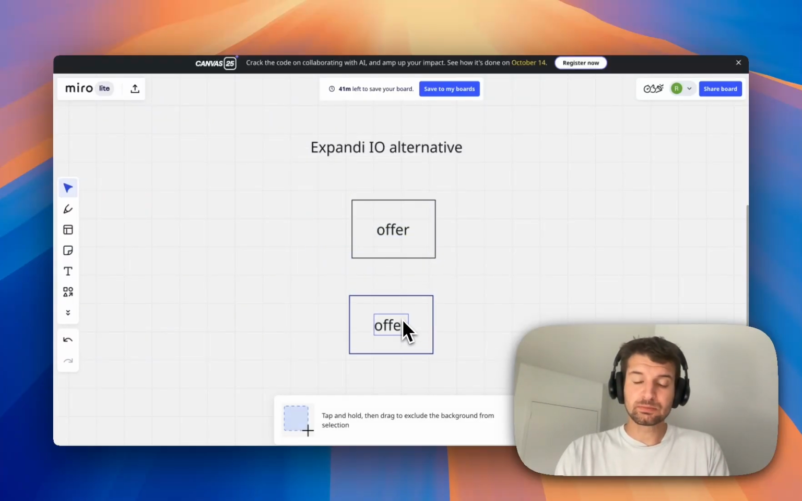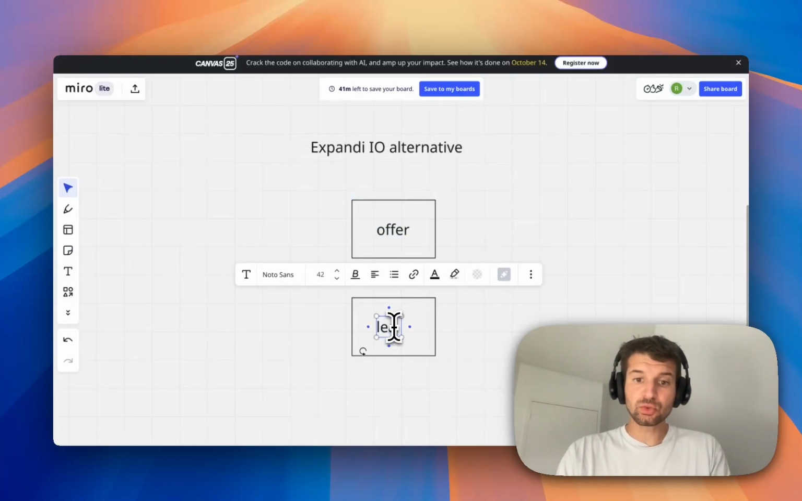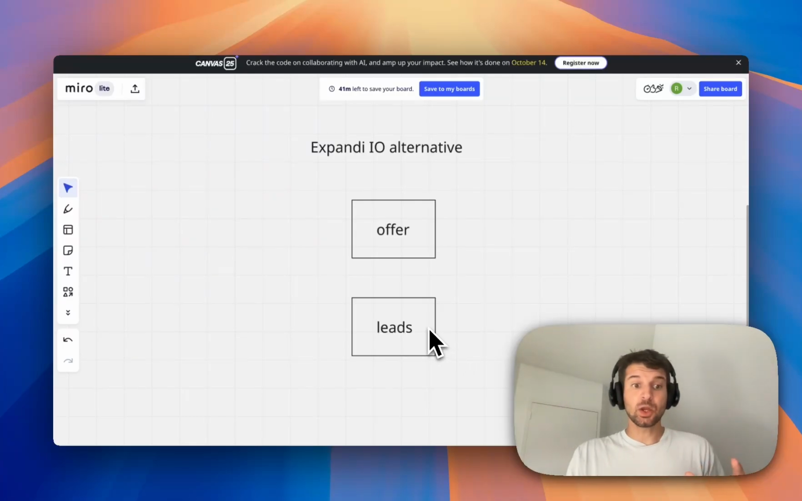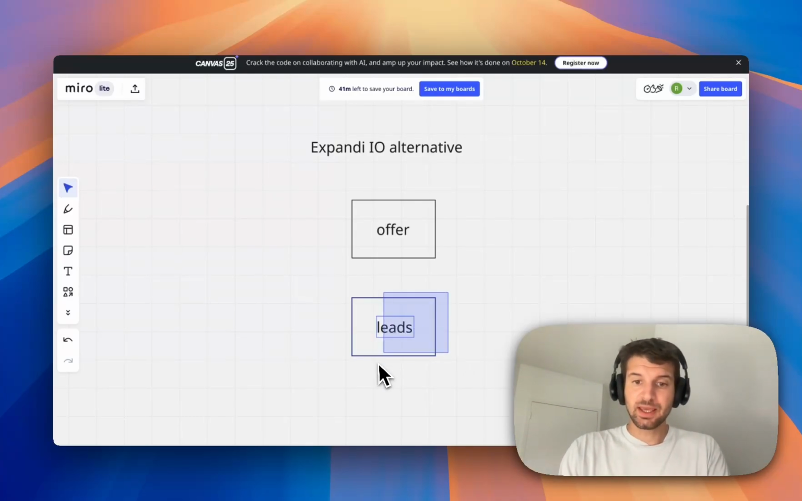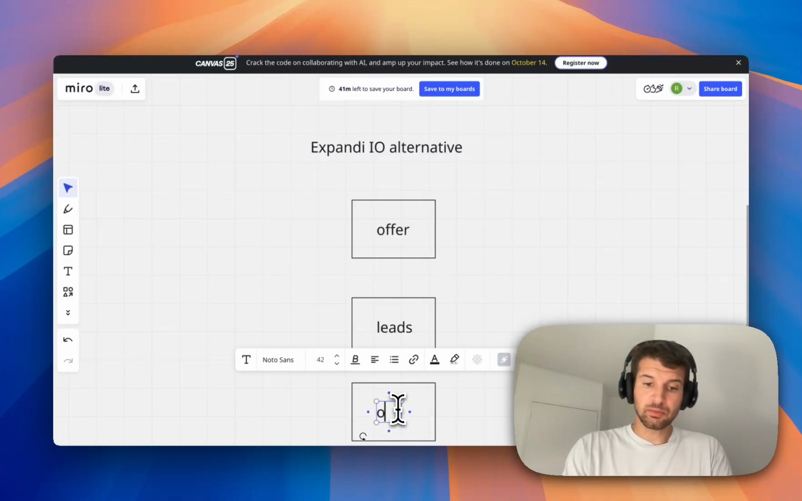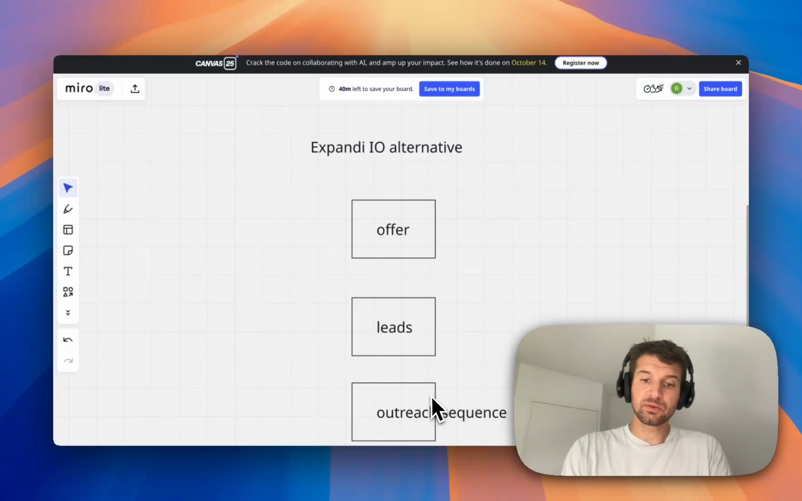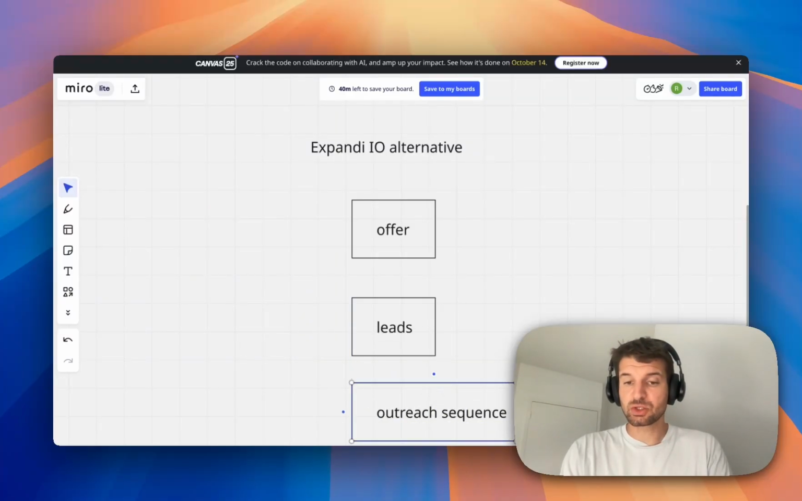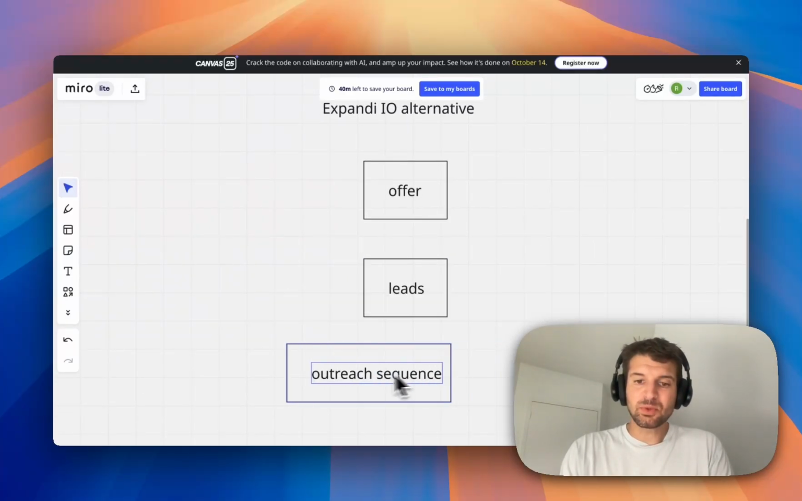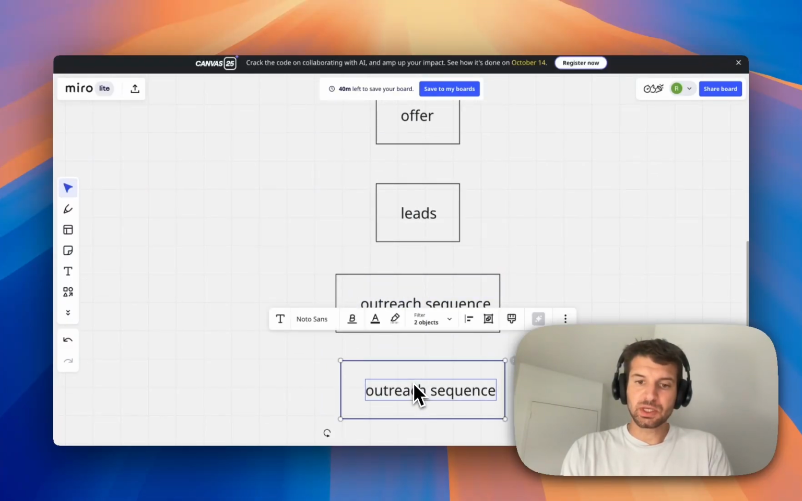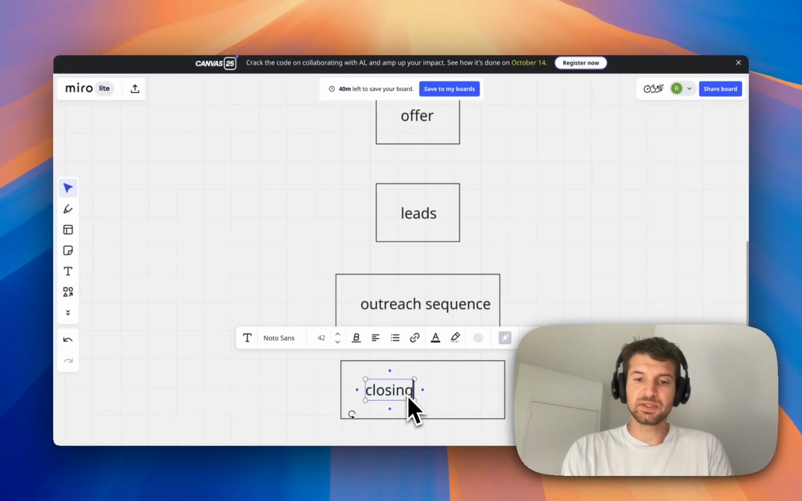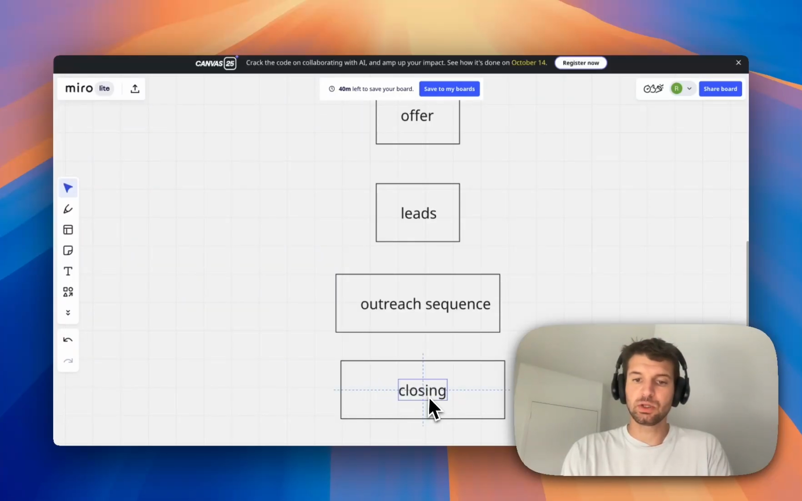Then step number two is going to be finding the leads. Who are you going to target and how are you going to get those leads? And then step number three, it's going to be the outreach sequence. So how are you going to contact those people with which message? And we can even add a step number four, which is going to be closing. So how you close the offer. Is it a website? Is it a link? Is it a demo? And so on.